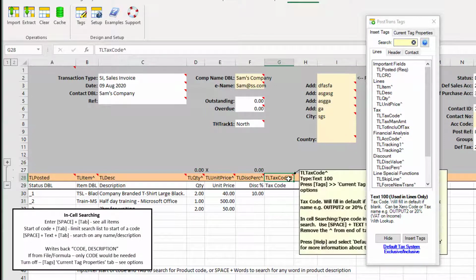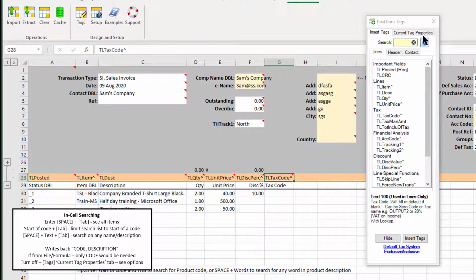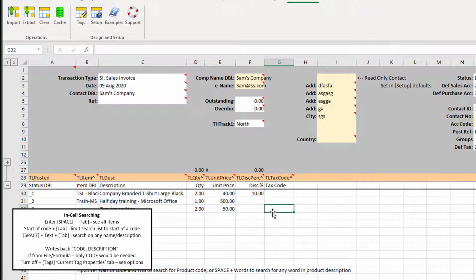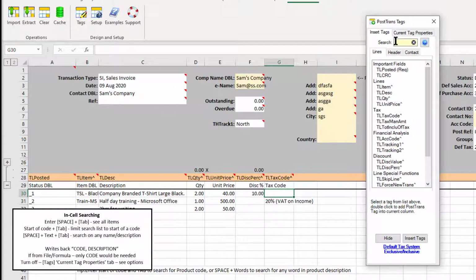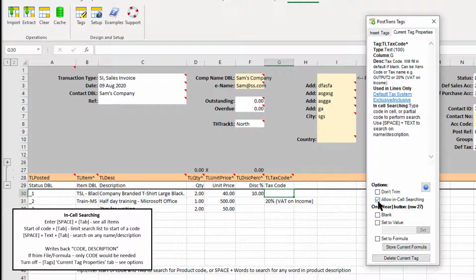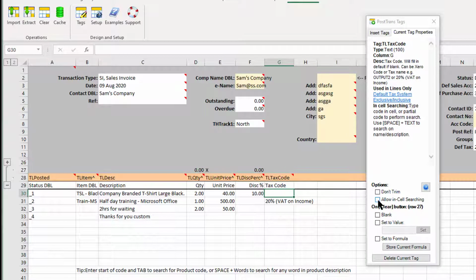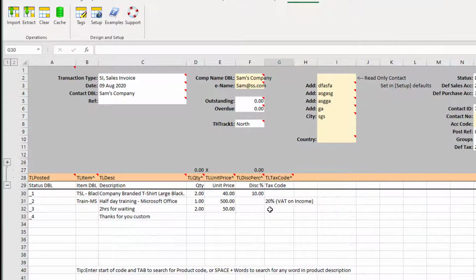Now we've got an arrow up in there, so that means in-cell searching is working. There's another video on in-cell searching, part of the training series. So now I can override the default for the tax code, which I could have done with the nominal and all the rest of it. But that's how we added it. And if we want to turn the in-cell searching off, again, we can go into the cell properties and turn that off or on. Okay, so now let's see all this in action.